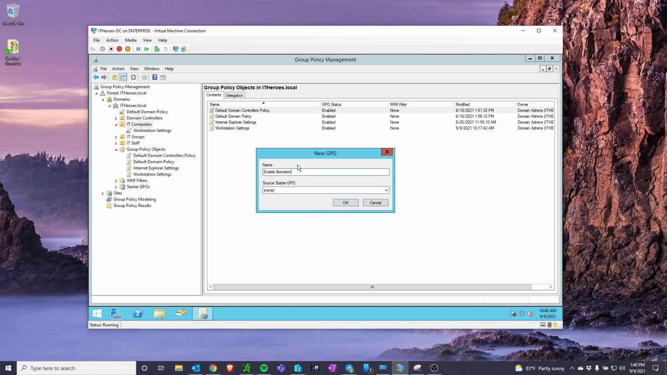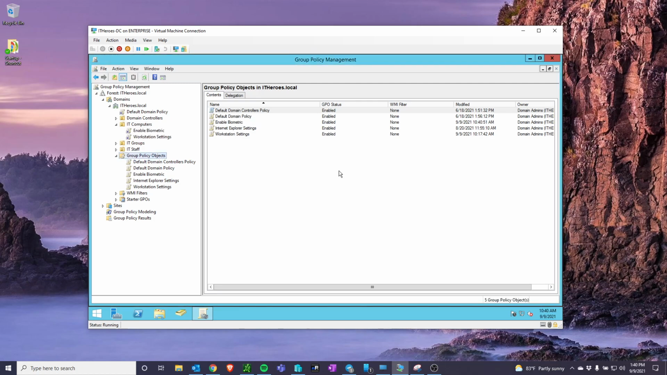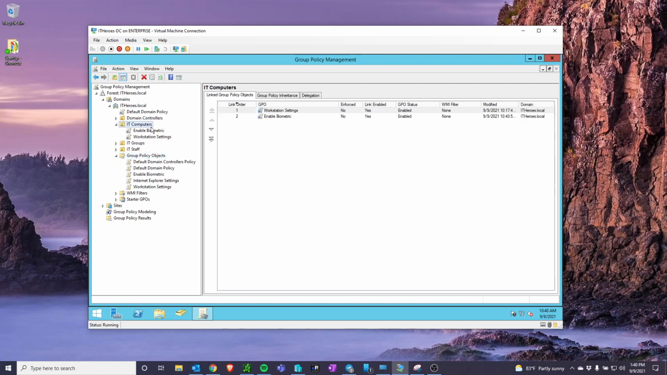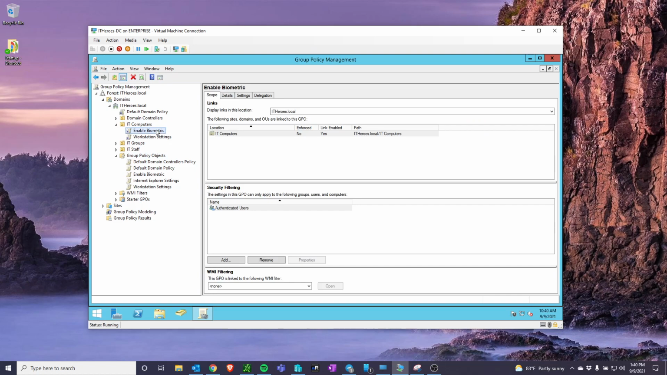So we're going to create our policy. It's just going to be called Enable Biometric. We're going to hit OK. And with that, we've actually just created a group policy object. It is here, it is applied to the IT computers domain, it is active and ready to go.